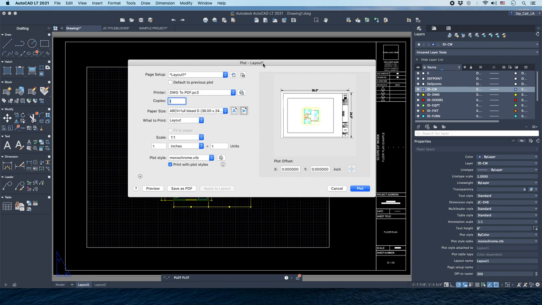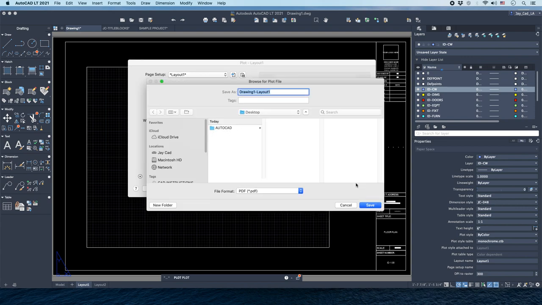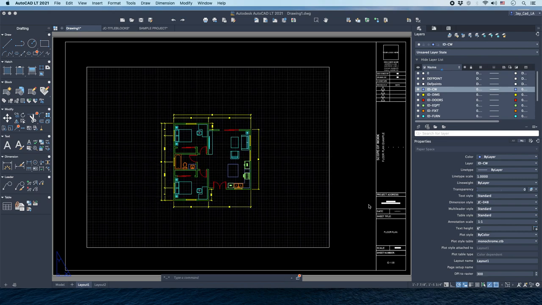Now, from here, we don't need to change anything. We already did all these settings when we did the page setup for the layout earlier. And then from here, we will just go ahead and click plot. Then AutoCAD will ask us where to save it. I'm just going to say save as test for now and just click save.